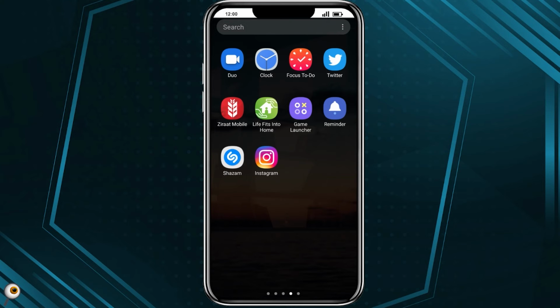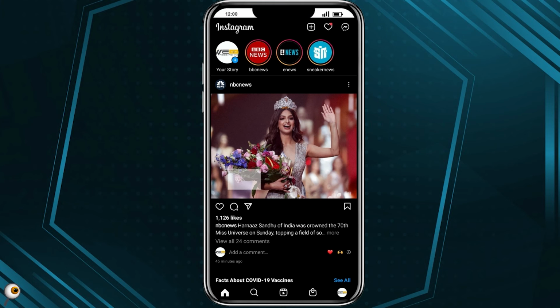In this video, I am going to show you how to make Instagram accounts private on app step by step. First, go to Instagram app on your phone. Here you are seeing the home screen. Tap on the profile icon in the lower right corner.